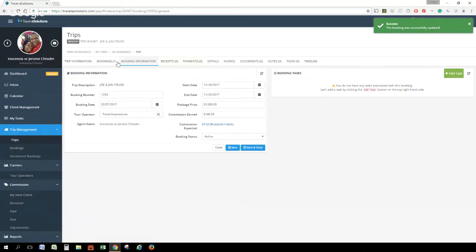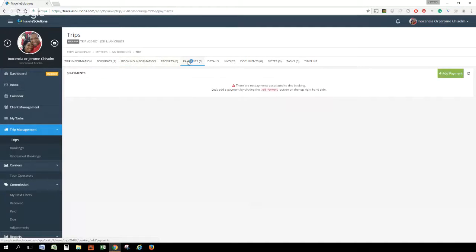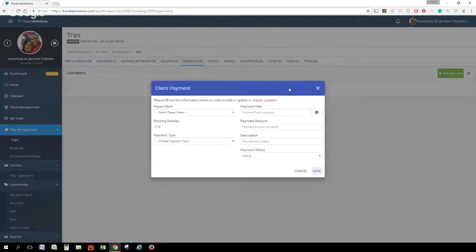Now that you have a booking, you can indicate payments towards this booking. So you have a payments tab. This is all staying under one trip, but you have different segments or components of the trip that you're trying to keep track of. Once you are ready to make a payment, let's say a deposit payment, you click on payments and click add payment.